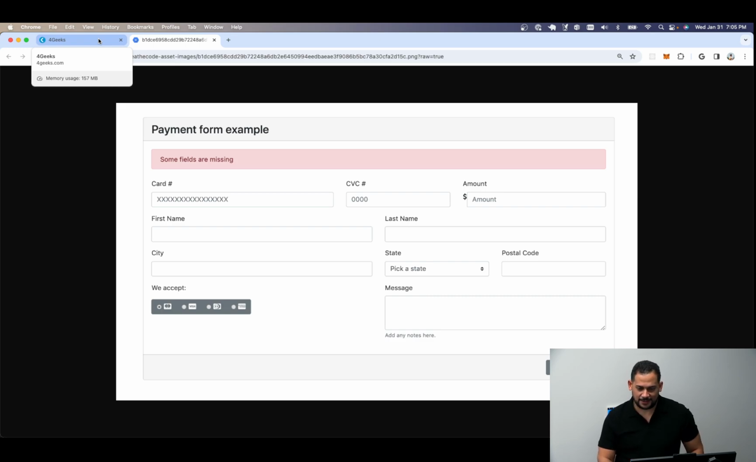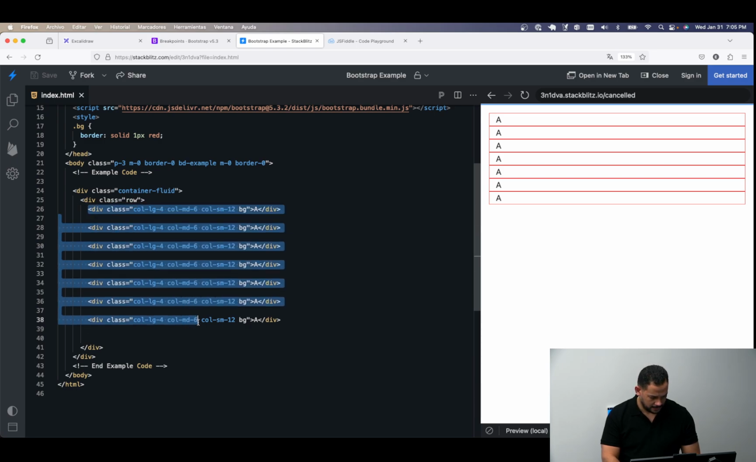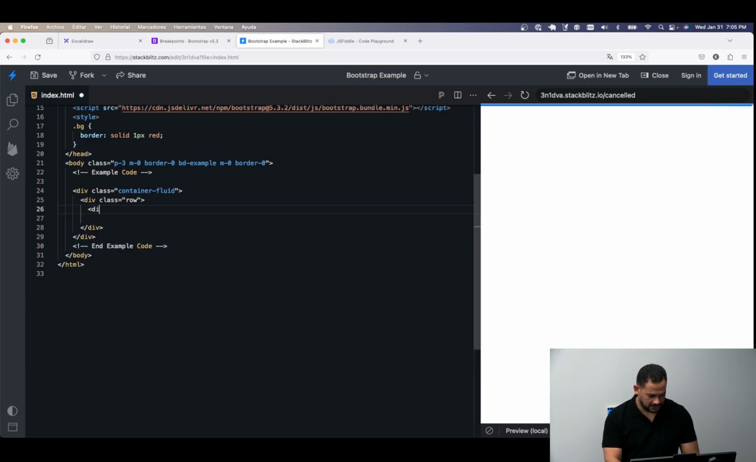Actually, we can test that hypothesis in this same example. Okay, let's do the card, CVC, and amount row, right? Let's do that. So how do we, here. Okay, we have a row, and then we say, this will be column, what was the name again? LG6, right? No, LG5. And then column SM12.